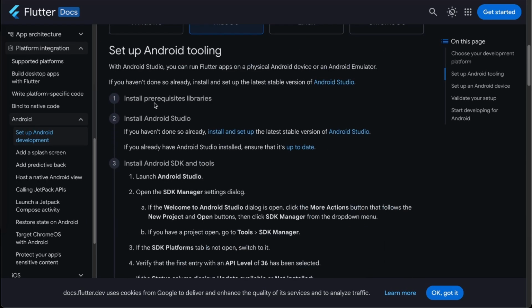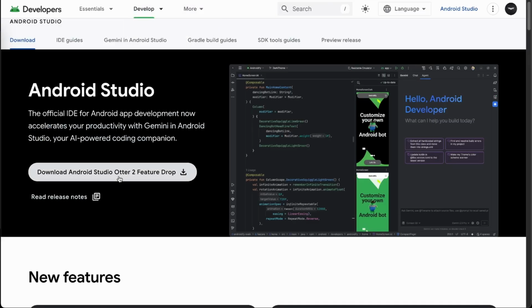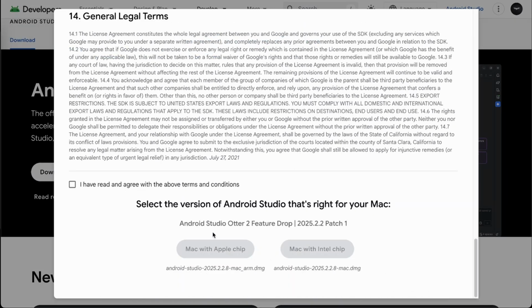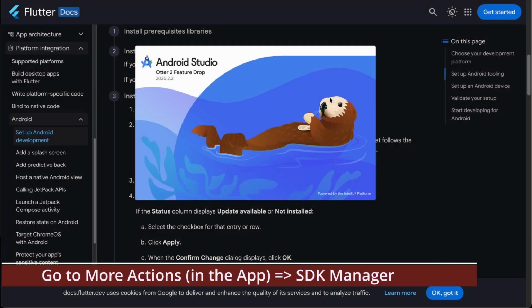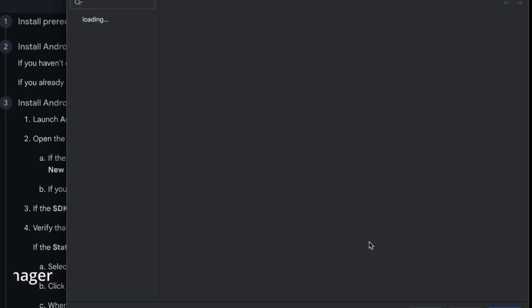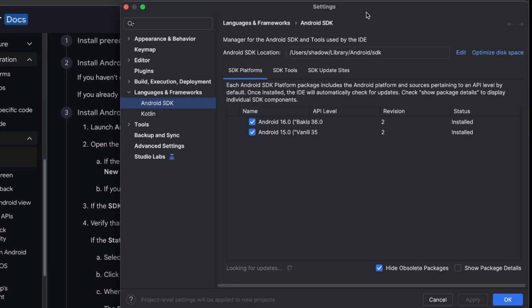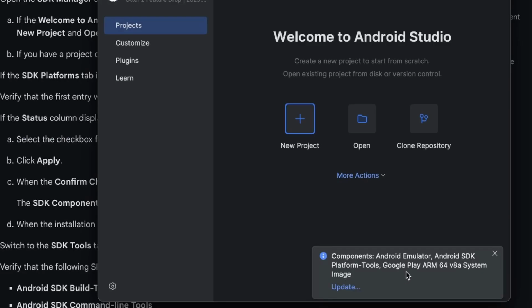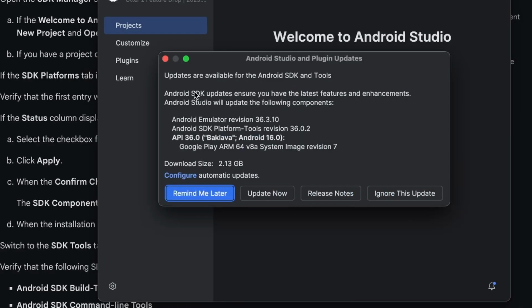All we need is to set up Android Studio. We go to their website and download the latest build. Once downloaded, we open Android Studio and go to its SDK manager. If you press OK and there are components to be updated, it would show up as a pop-up. We need to update these.